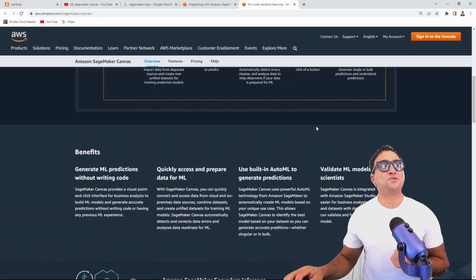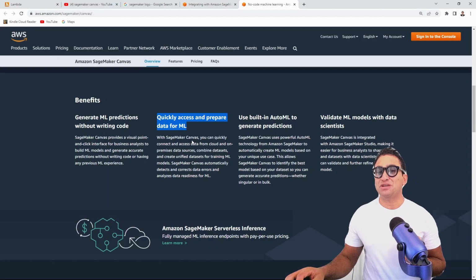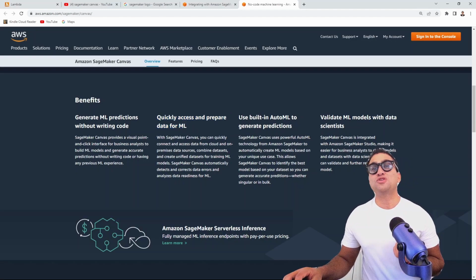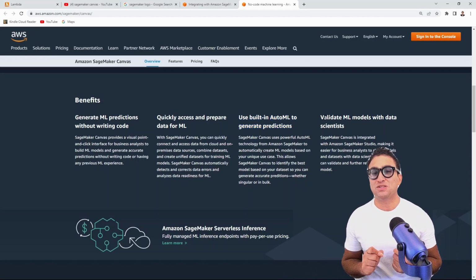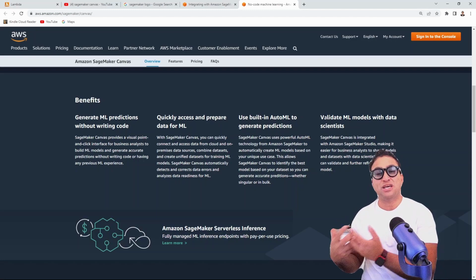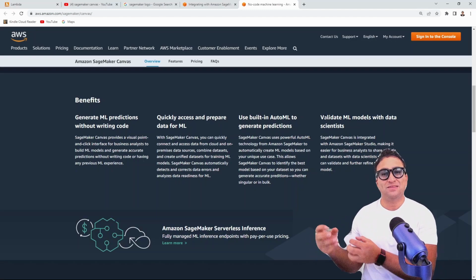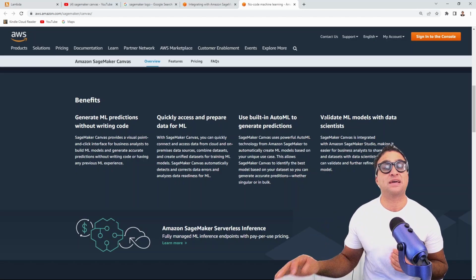Many benefits are available. You can generate machine learning predictions without writing any code. You can quickly access and prepare data for machine learning models. You can also use built-in AutoML to generate predictions as well. And then finally, you can validate machine learning models with data scientists as well. So you can export that model to SageMaker Studio, where a data scientist can take a look at it and take that model to the next step.